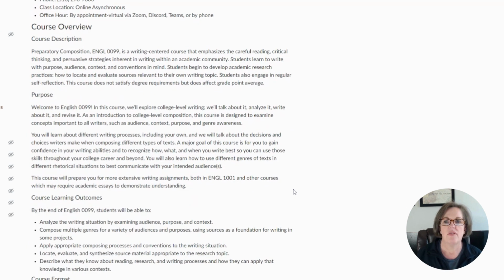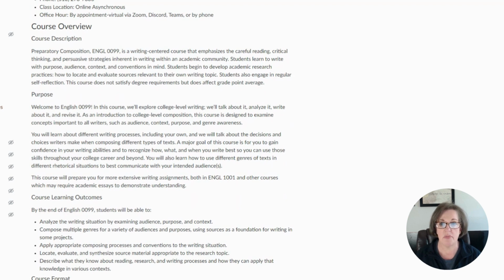Of course, first and foremost, we want to make sure that you are in the right place. Prep Composition is a writing centered course that emphasizes careful reading, critical thinking, and persuasive strategies inherent in writing within the academic community. However, it does not satisfy your degree requirements, but it does affect your grade point average. So, this is not the required English course that you have to take. This is a course that's preparing you to take that class.